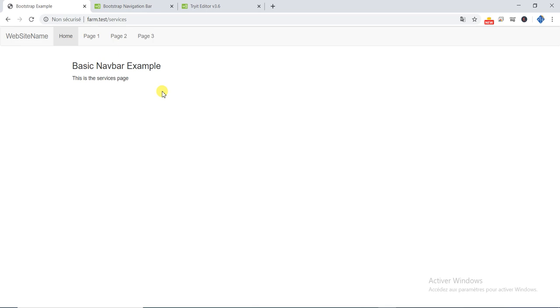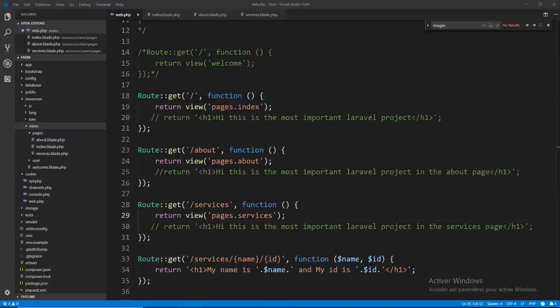So in the next session, we're going to continue and talk about controllers, and how we can view these pages using controllers. Until now, we are using only the route file, which is web.php. So we're going to add controllers, which are going to permit us to view these different pages.